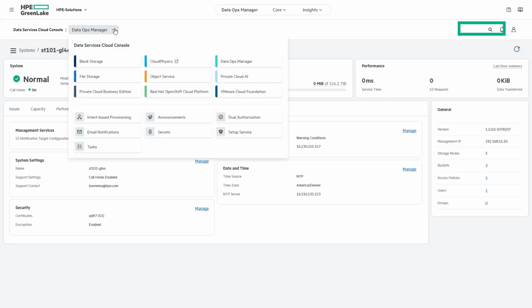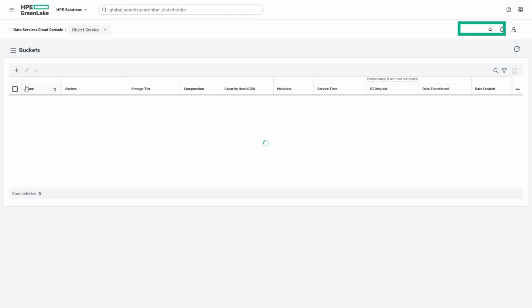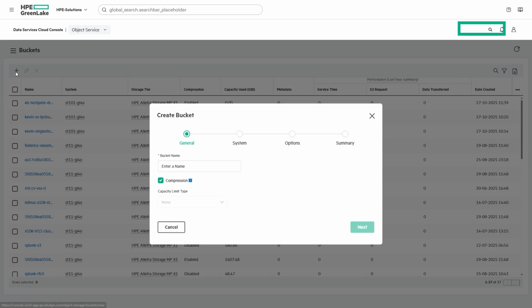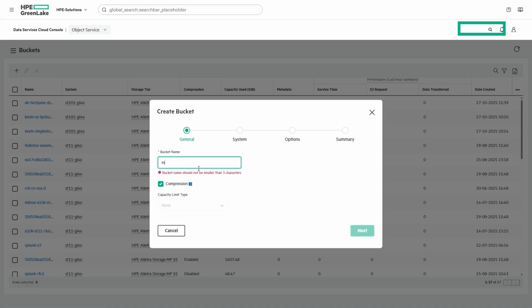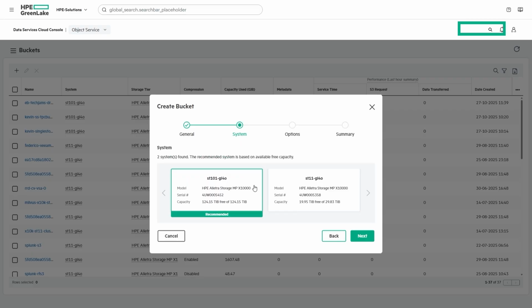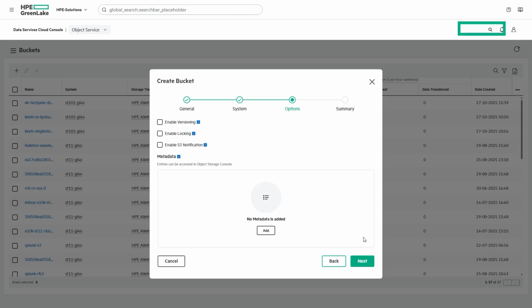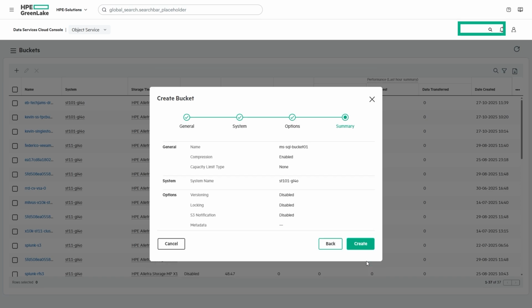Now let's go into the Object Service tab and click on Buckets to create our new bucket. Let's call this one ms-sql-bucket01. Click Next. Select ST101, which is the X10000 we'll be using for this demo. Click Next. We won't be using any of these options, so click Next again. And finally, hit Create.